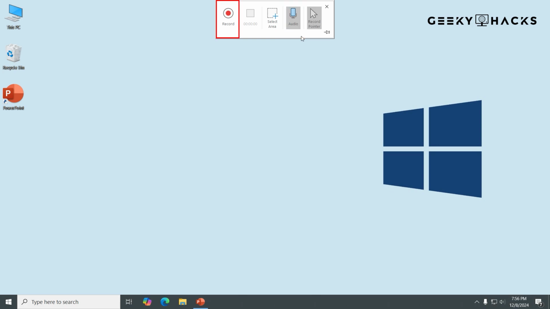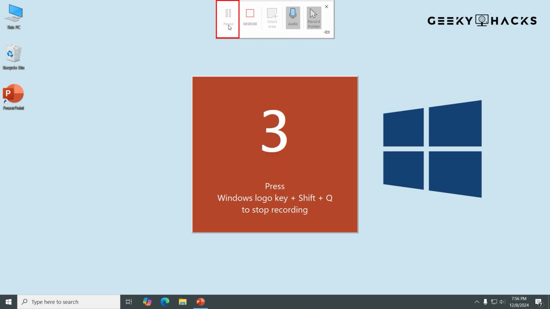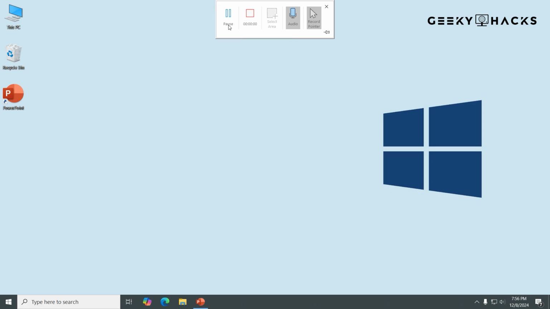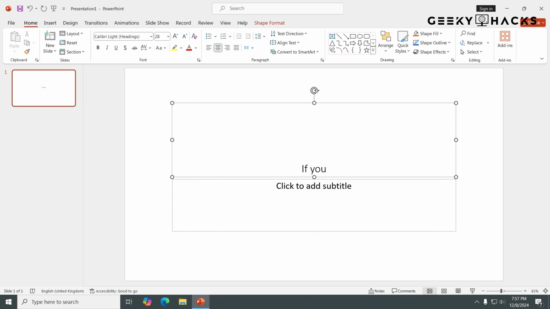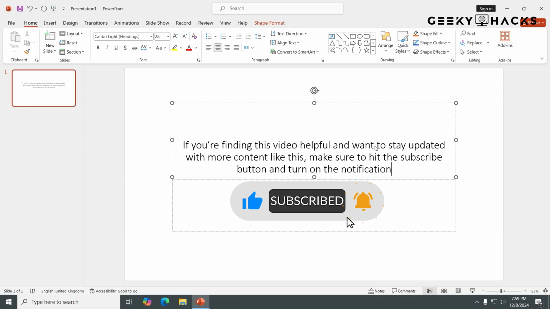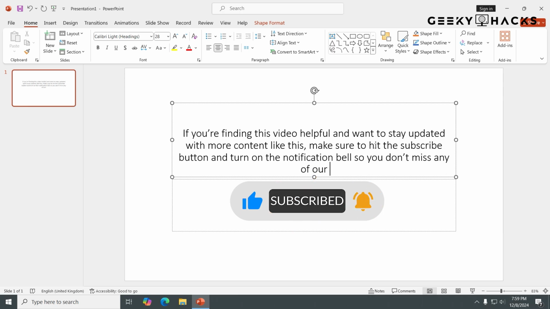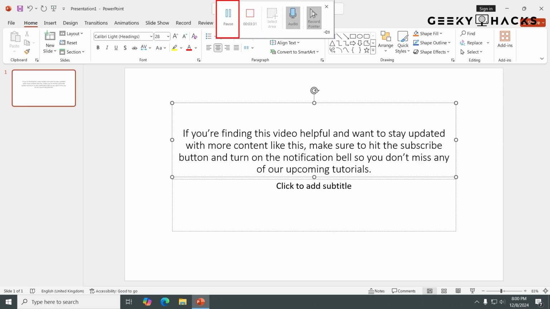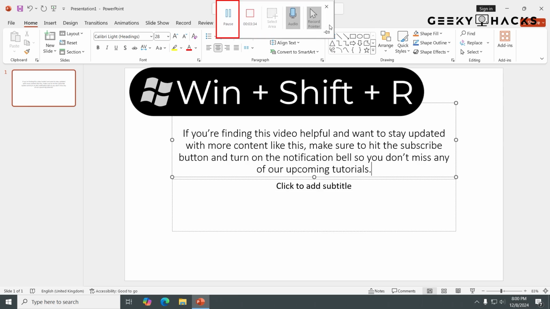Now you're ready to record. Click the Record button on the toolbar. Once you click it, PowerPoint will start recording everything within the selected area and your narration. The toolbar will auto-hide during the recording to avoid distractions, but you can bring it back by moving your mouse to the top of the screen. During your recording, you can pause it at any time by pressing Windows plus Shift plus R.